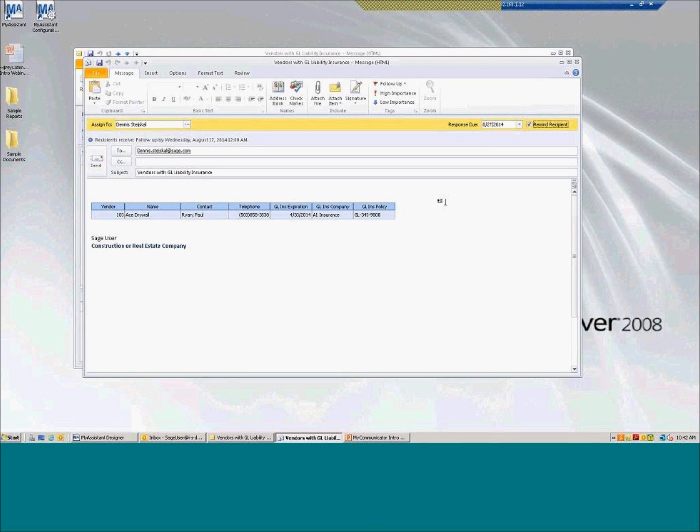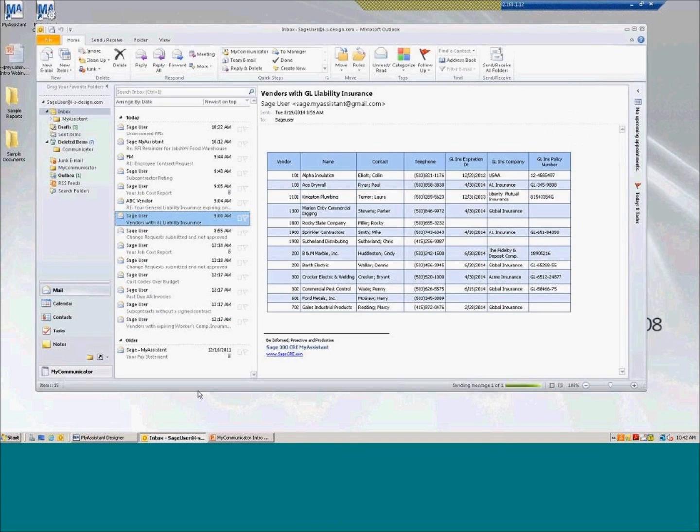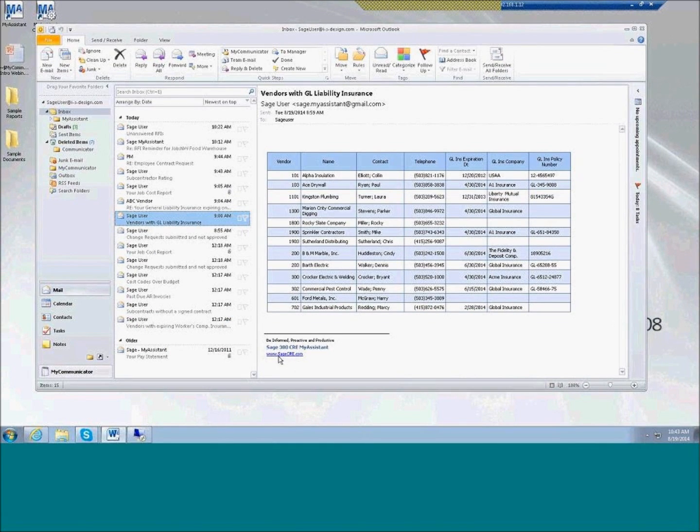Now, Dennis doesn't have to be my assistant user, a Sage user. They just have to have Outlook. And it's going to remind them. And I can put a note, something to the effect of, please provide updated, what have you. Okay? And off that goes. So I can go in here and act on this information kind of to my heart's content and send various information out. Go back into my inbox here and look at other things and do other things.